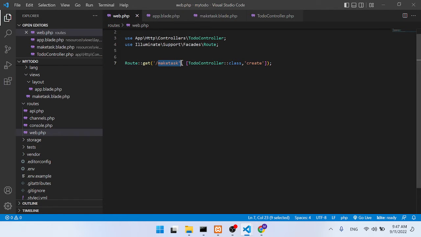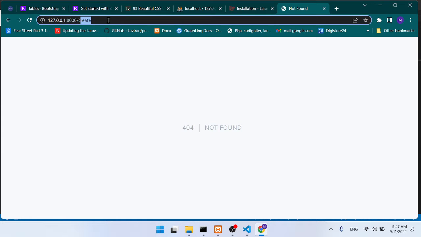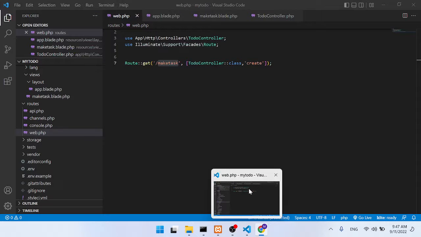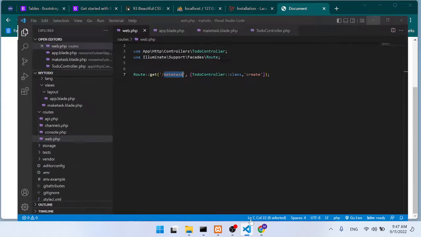Oh, I said make tags, not create there. Okay, it's not there. So now we can see we have this. So I'm going to close that up. So this is what we have here.